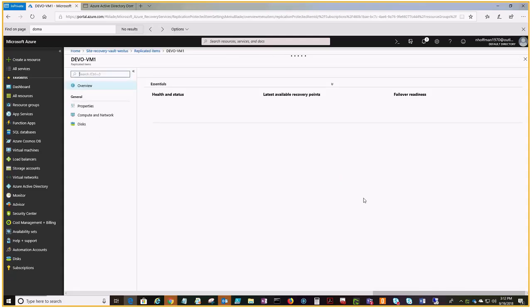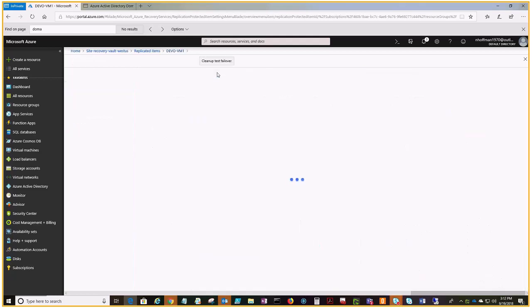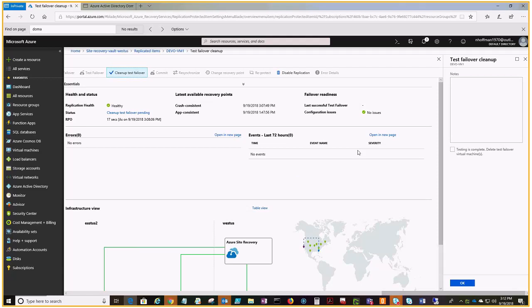At this point, we have completed our test and we are happy with the results. We're going to click Clean Up. We can put notes in here if we want. And we're going to say testing is complete, delete the test failover virtual machine. And that could be plural. If there are multiple virtual machines in this test, then we can delete them all at the same time, and that includes deleting all of this associated along with the virtual machines, such as disk and network interface cards. This concludes our Azure Site Recovery demo.